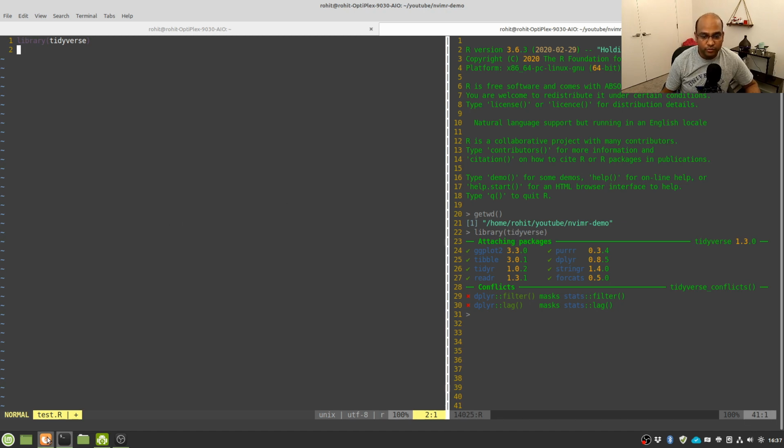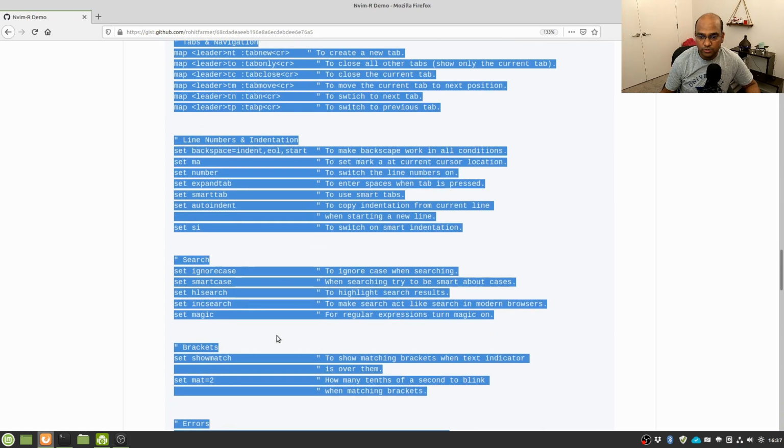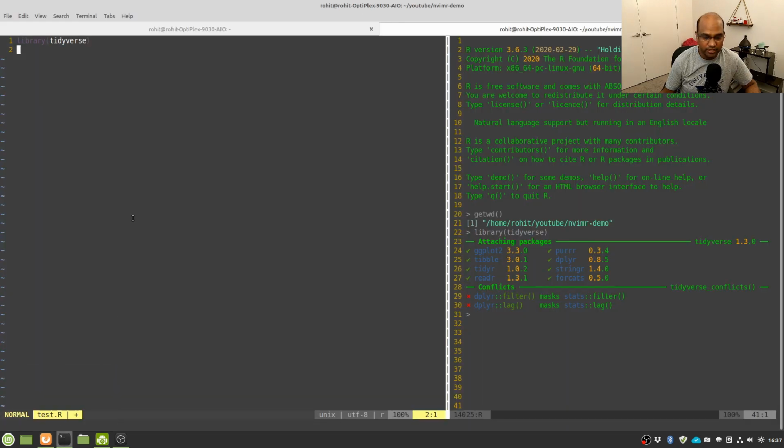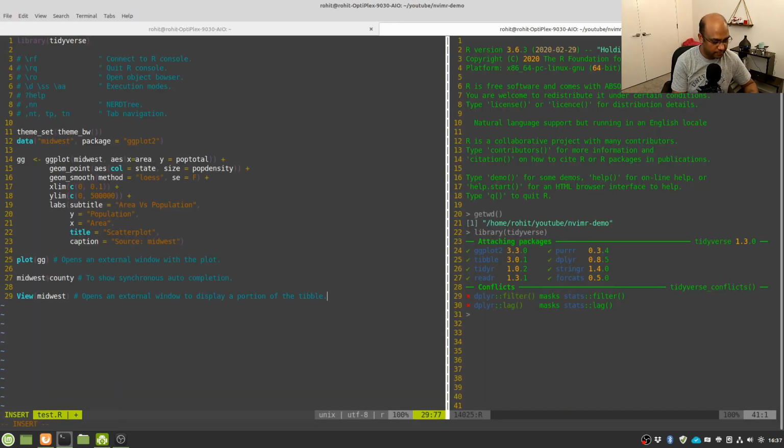The rest of the code I have already written in the gist, so I'm just going to copy it and show you the different features. I'm going to copy and paste it over here. These top comments are just for me so that I make sure that I have explained everything. I have already shown you, if you want to open an R console, you have to type \rf. If you want to close it, you have to type \rq.